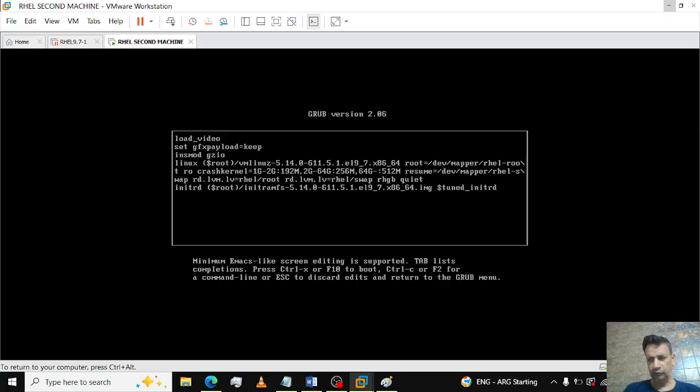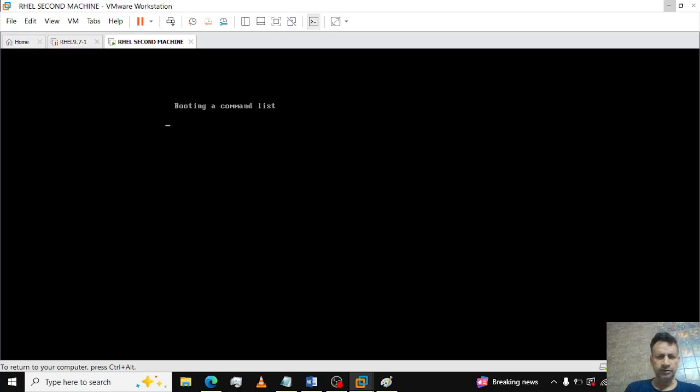You have to add rw, read write, space, init=/bin/bash. Carefully write this at the end of the Linux line: quiet space rw space init=/bin/bash, and then press Ctrl X. We are going to the emergency root shell so that we can change the password.